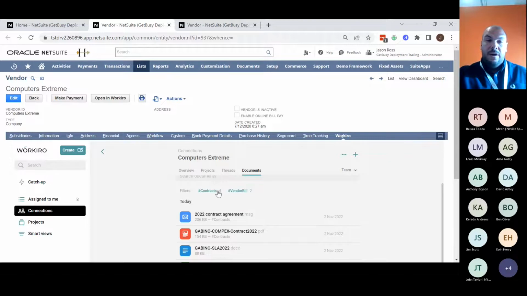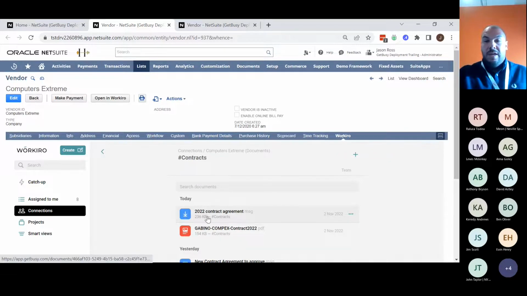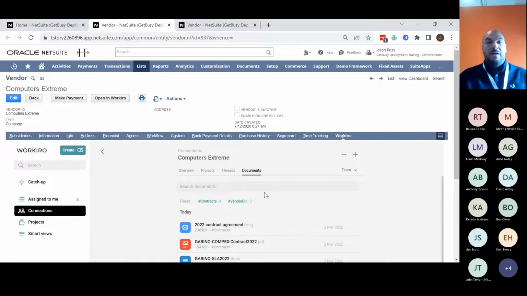As you'll see down here, if I now click on the contracts tag, I can see just anything on this vendor file that's been associated with the contract tag. Okay, so that's step one, and it's probably our simplest use case. Now, there are other ways of doing it.